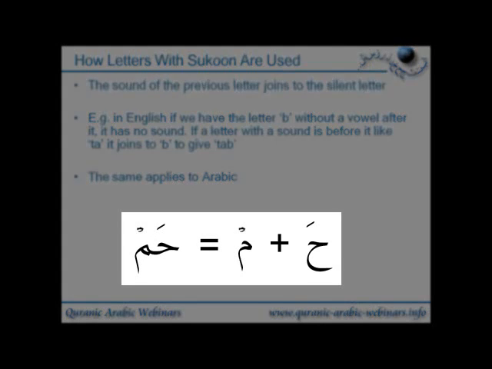So here we have an example. We have the letter ha with a fatha giving the sound ha, and a meme with sukoon. So when you put the ha with fatha joined to a meme with sukoon after the ha, it will give the sound of ham. So the sound of ha joins effectively to the first letter of the name of the alphabet, i.e. in the case of meme it will be M, so it becomes ham.